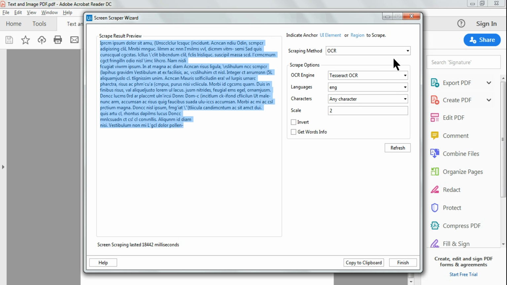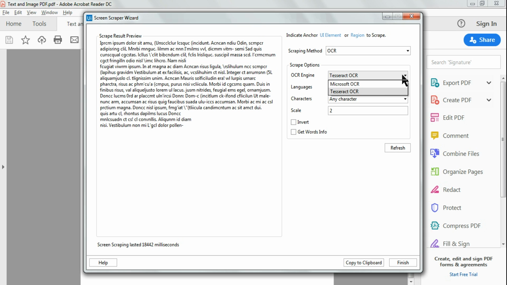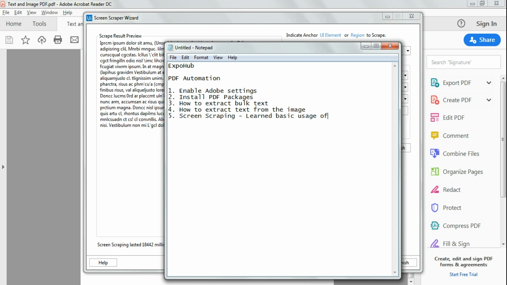So different OCRs, normally for Microsoft applications you can use the Microsoft OCR, Google, so you have to test it, depending on the file, depending on the environment, which OCR is best is a trial and error method. You can try and see which one works for you. So we have learned the basic usage of OCR. This is the first training topic on PDF automation.